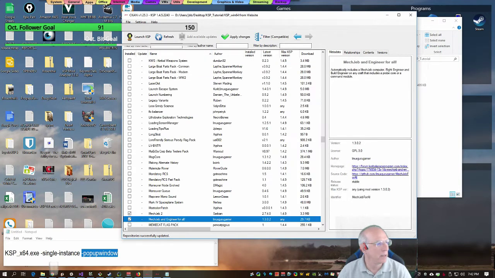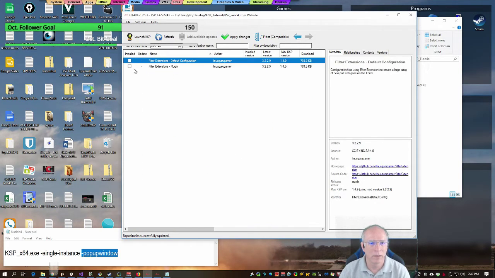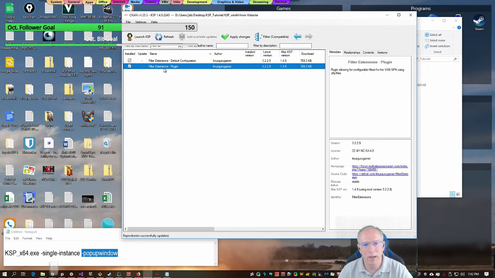The next one I tend to like is filter extensions. You need to put both of them. The plugin is the mod, and then you need at least one configuration. There is another configuration available. I'm not sure why it didn't come up here, but I'll check that out later.